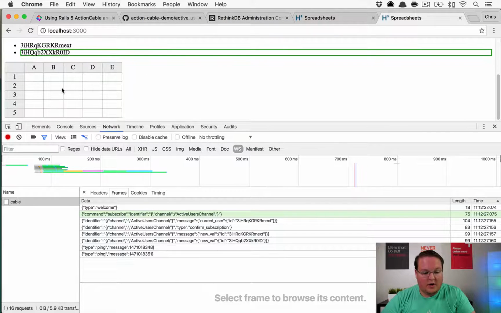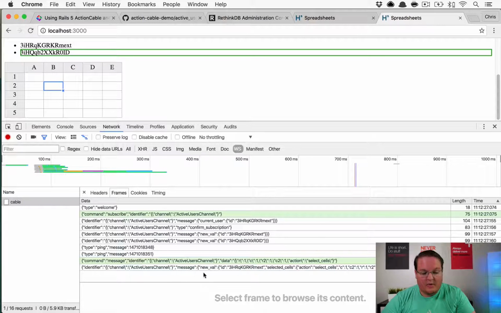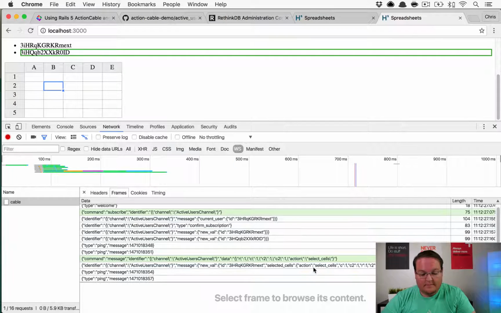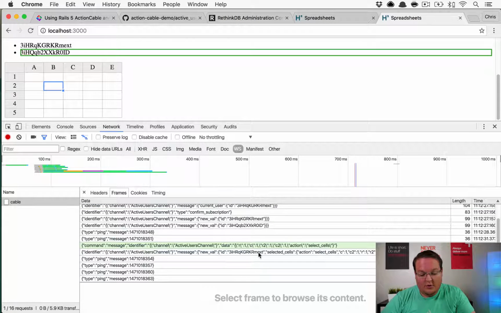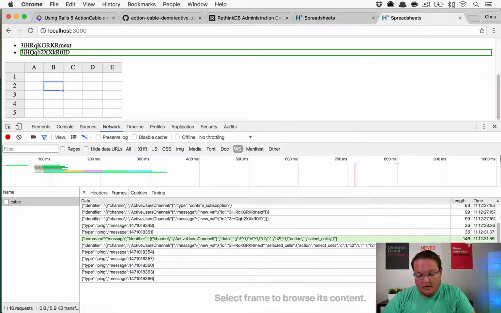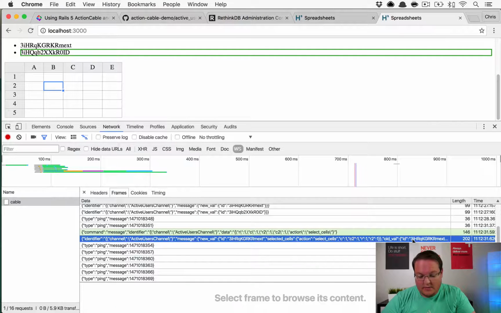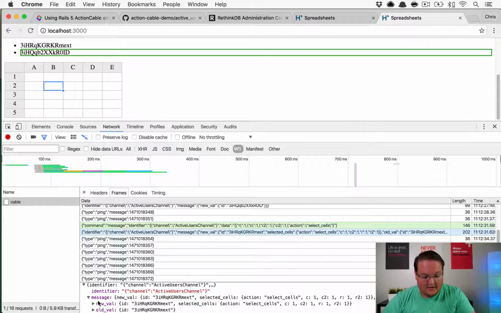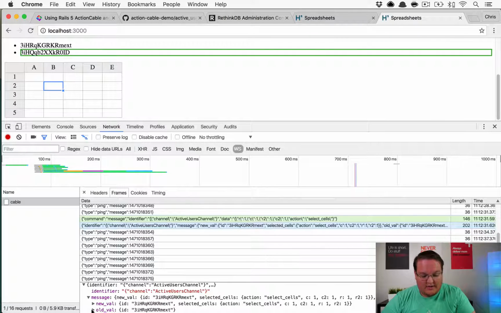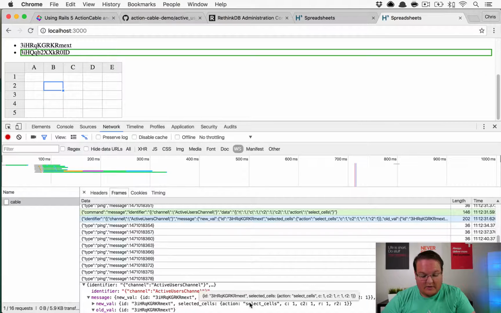And so when you go and click on one of these, you are sending out to everybody the change that you are now selecting a cell, and there's an old value as well, so you can see what has changed. This will be a better way to see that. So you can see the old value did not have selected cells, and now you have your selected cells.